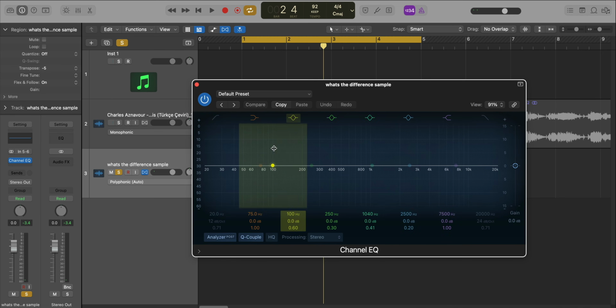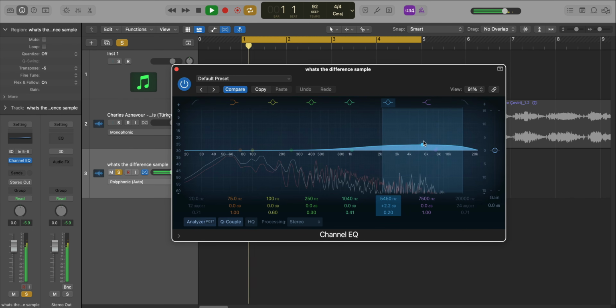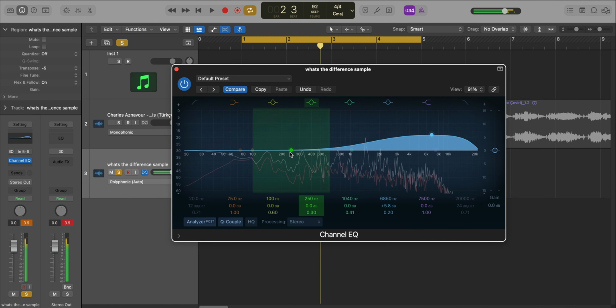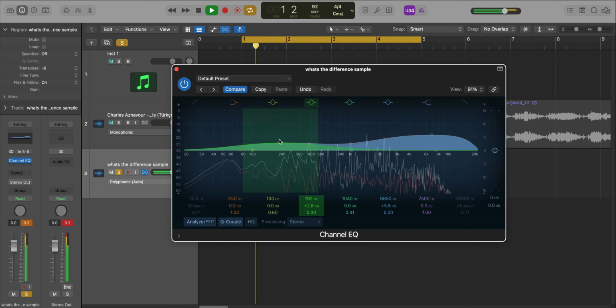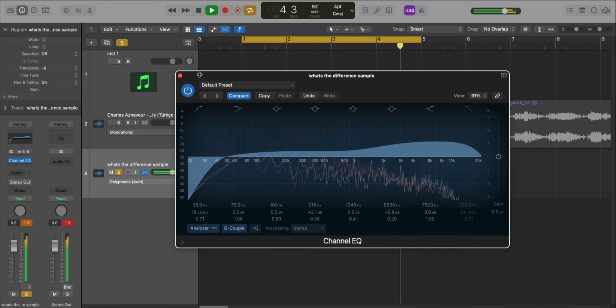Next, you can go ahead and take an EQ and just brighten it up a little bit like they used to in the classic days. We're gonna go ahead and boost up some of the highs. We can boost a little bit of the lows as well. Take out a little bit of lows. And that's the sample from Dr. Dre's What's the Difference.